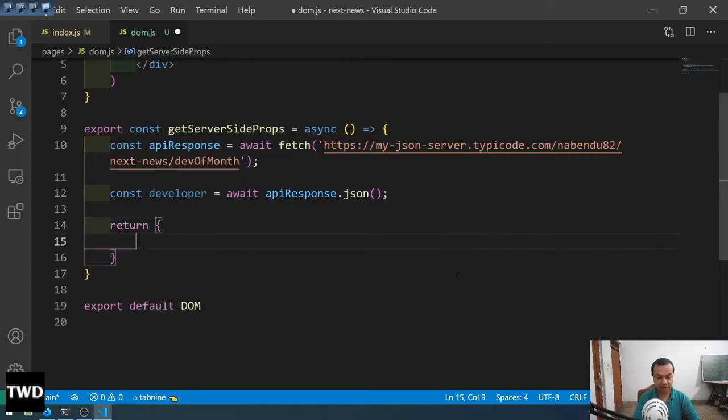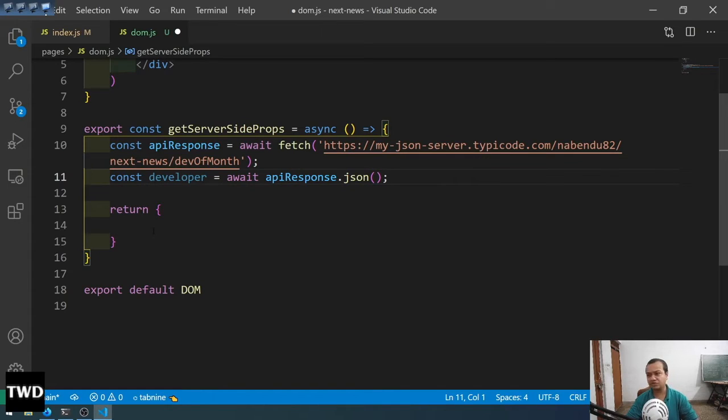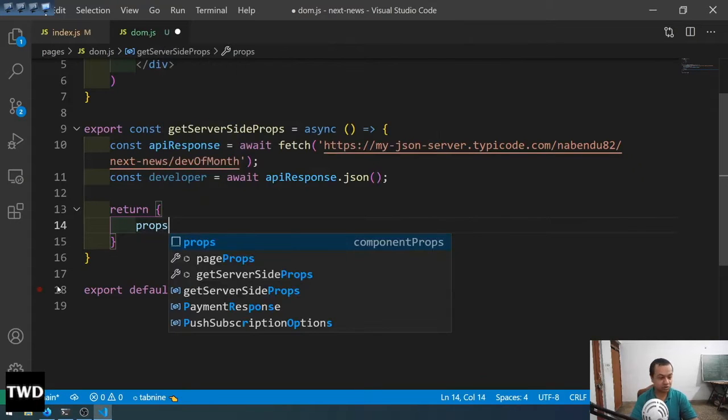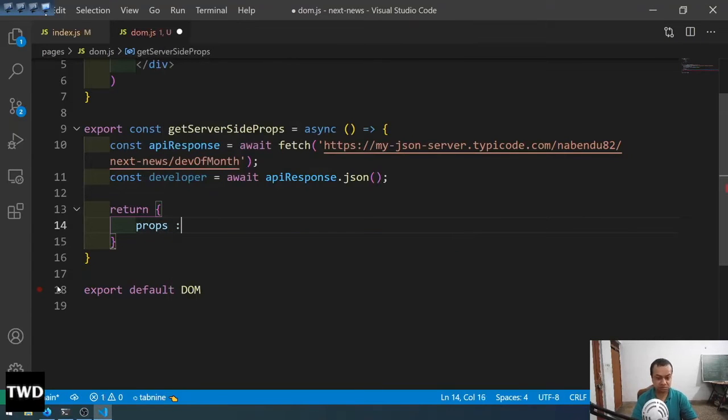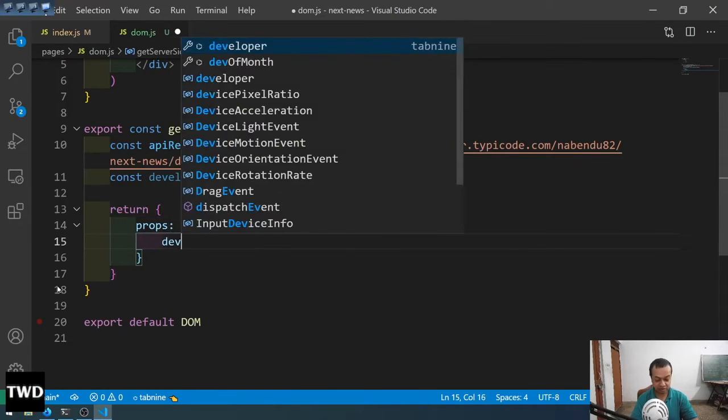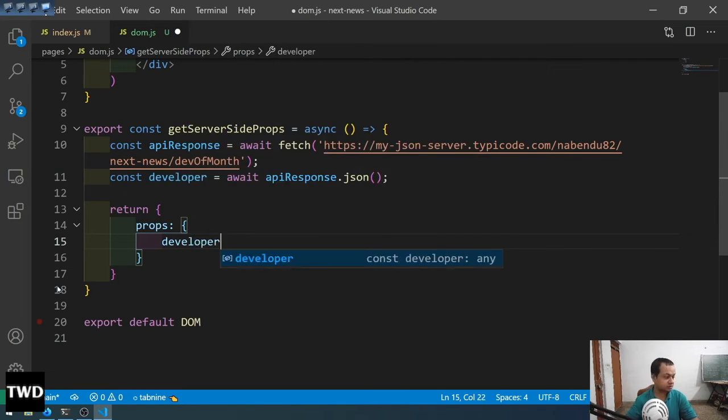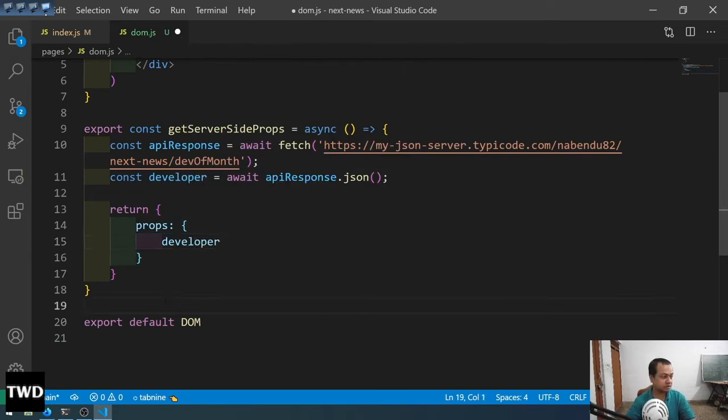Return. And so Next.js gives all this to us, meaning for this API endpoint, you don't have to do any useEffect or anything like in a React app. Just you do this and it will come back as props. And the prop will be developer. So now this developer is there.